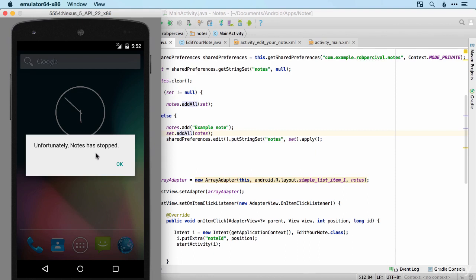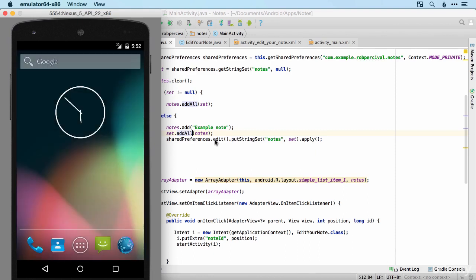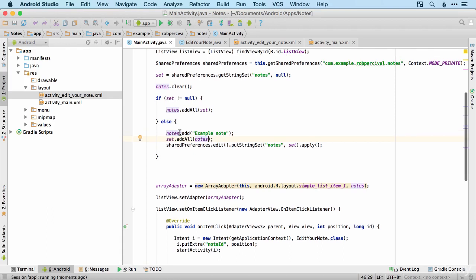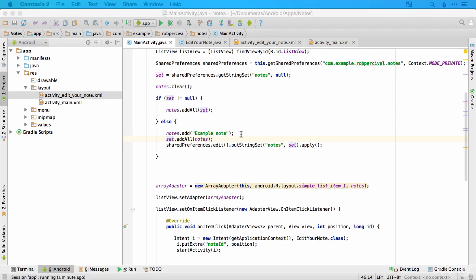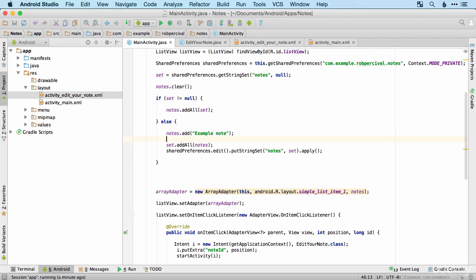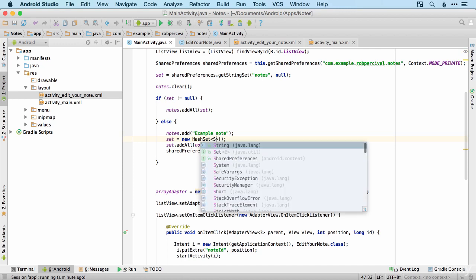I thought I'd leave that crash in for you to give you another laugh, and because it's reasonably interesting what's going on here. So it's this line that's causing the problem, the adding all the notes, and that's because we haven't initialized set here. Because set is null, we can't add values to it. So all we need to do is initialize it here. So set is going to be a new, and it's actually, its full name is hash set. And it's going to be a hash set of strings.